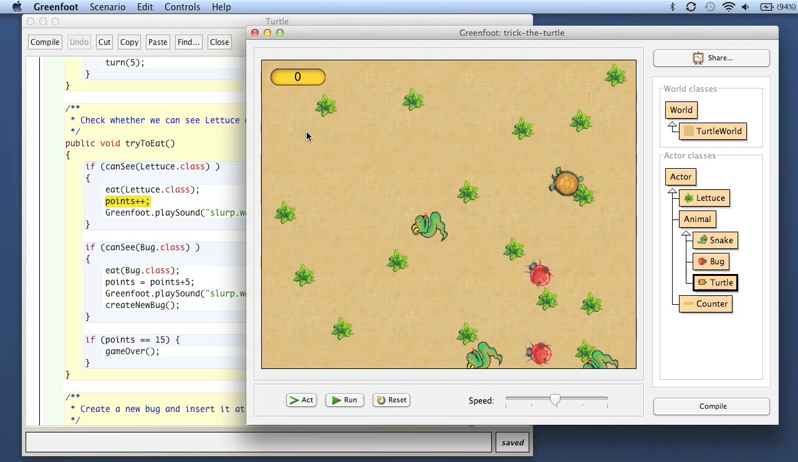Well, the problem now is, how does the turtle talk to the counter object? At the moment the turtle does not have a reference to the counter object. That means the turtle object doesn't know the counter object. We can look at this sort of graphically.